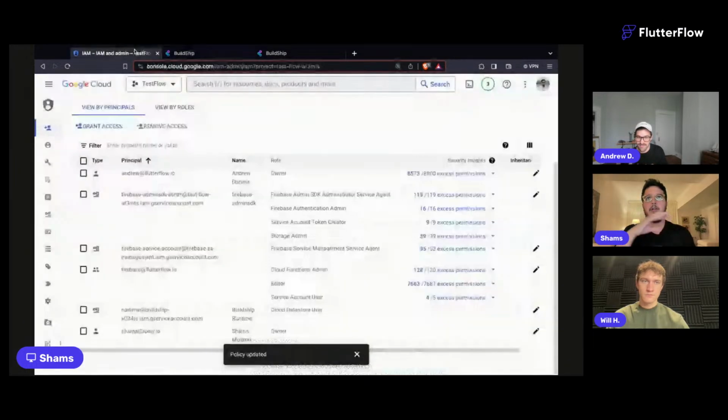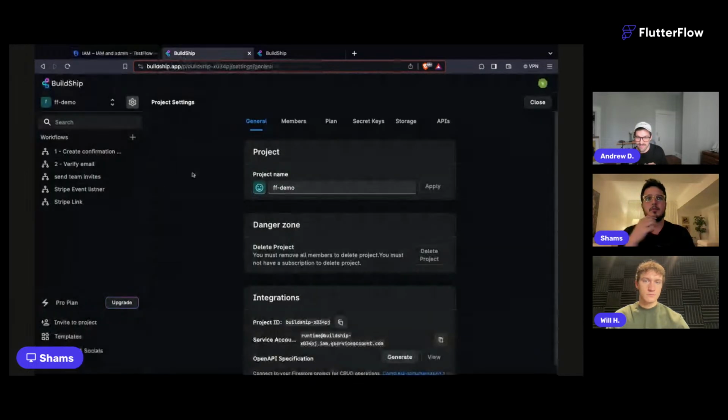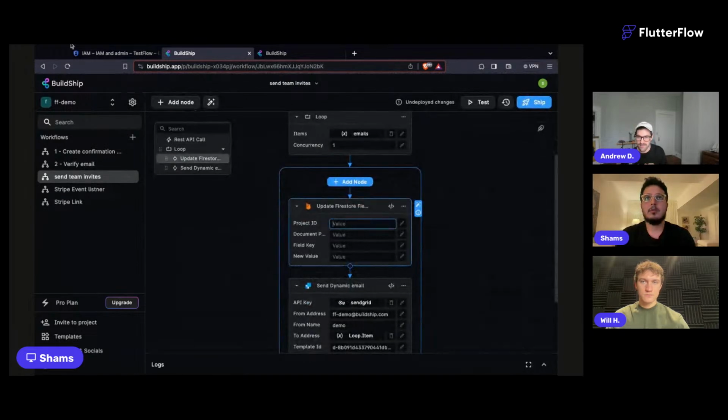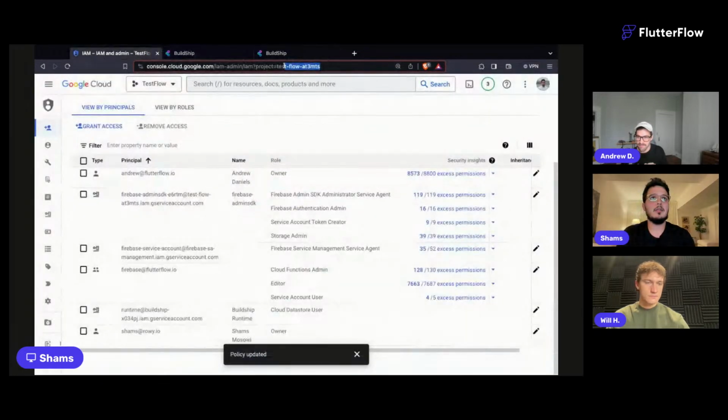Now by doing that, this BuildShip project will have access to this workflow with this Firestore. And then we have to go back. Oops. Send email. Cool. So we'll copy the ID.